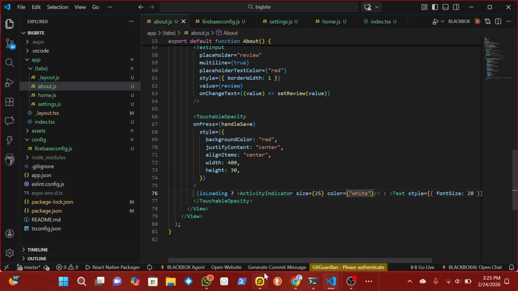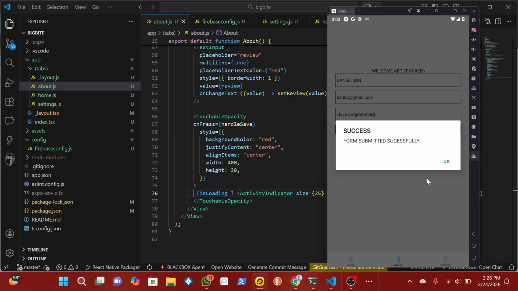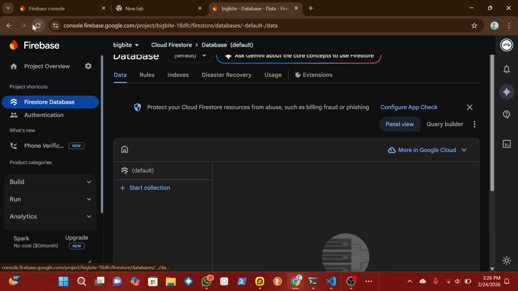White. So let's just quickly fill the form again, this time with different information. Name is what? Daniel John. And then email will be what? Danny at gmail.com. Then this will be I love programming. So we see the activity indicator. And it still says what? Form successfully submitted. Okay, so let's go and check our DB. If we find the information there, that means we are on track.